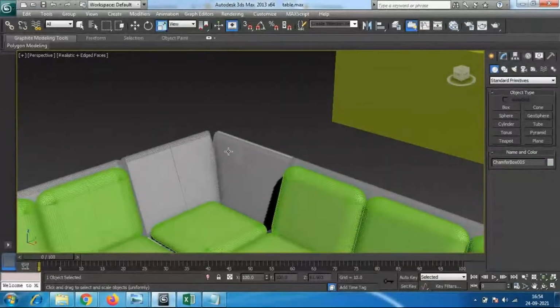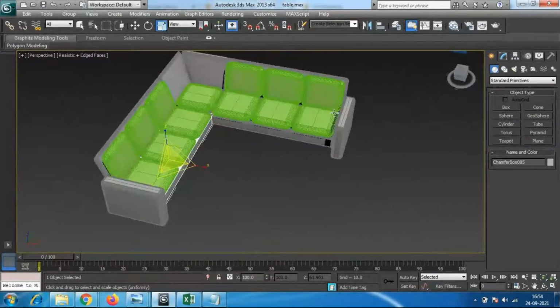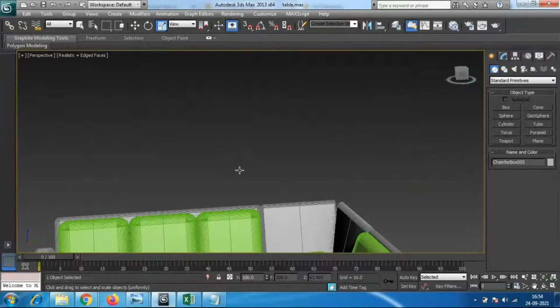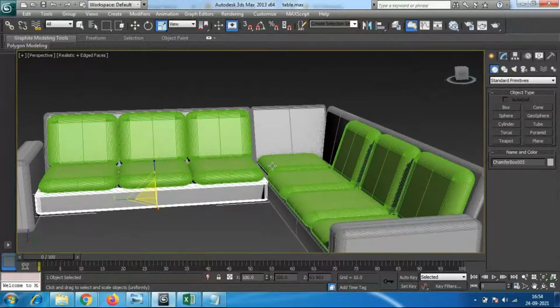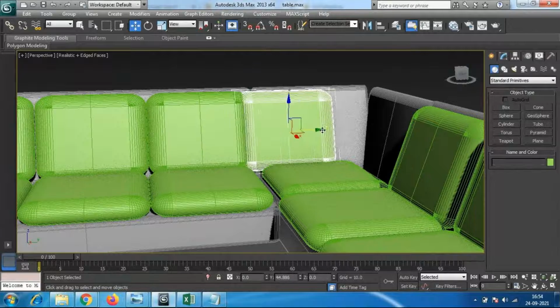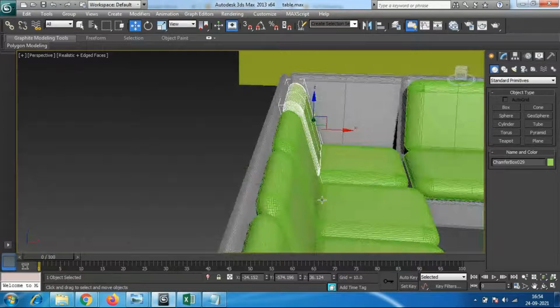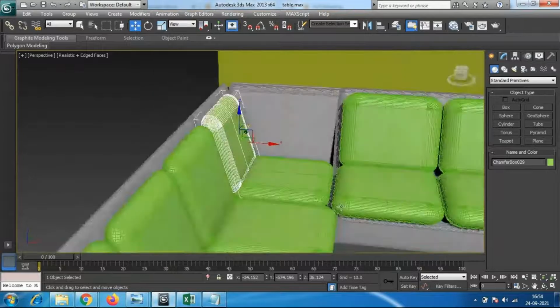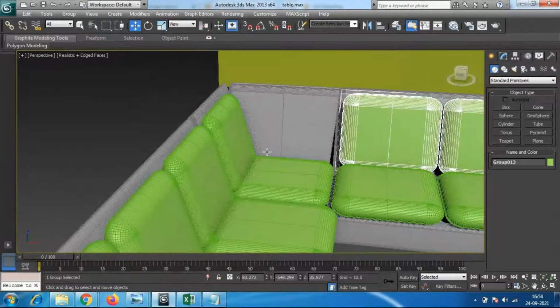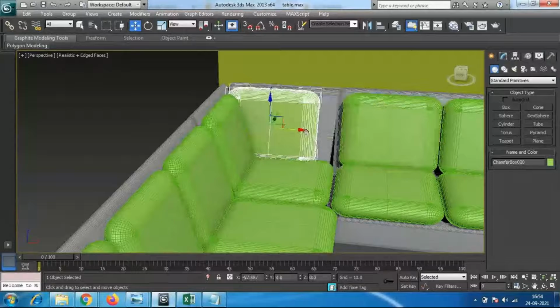Again we have to add the cushion for this. So what we have to do, we take the duplicate copy of this, shift, and the same cushion I will add for this also, and the same thing I'll just group and ungroup it. Later we can ungroup it and group it together. Okay, so like this it will come.